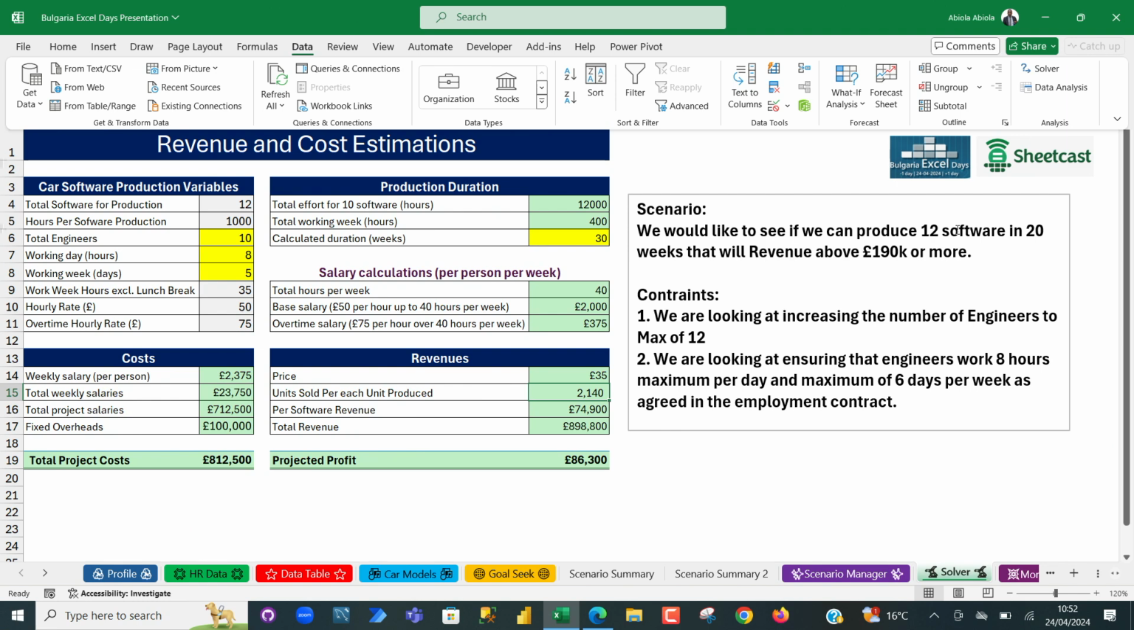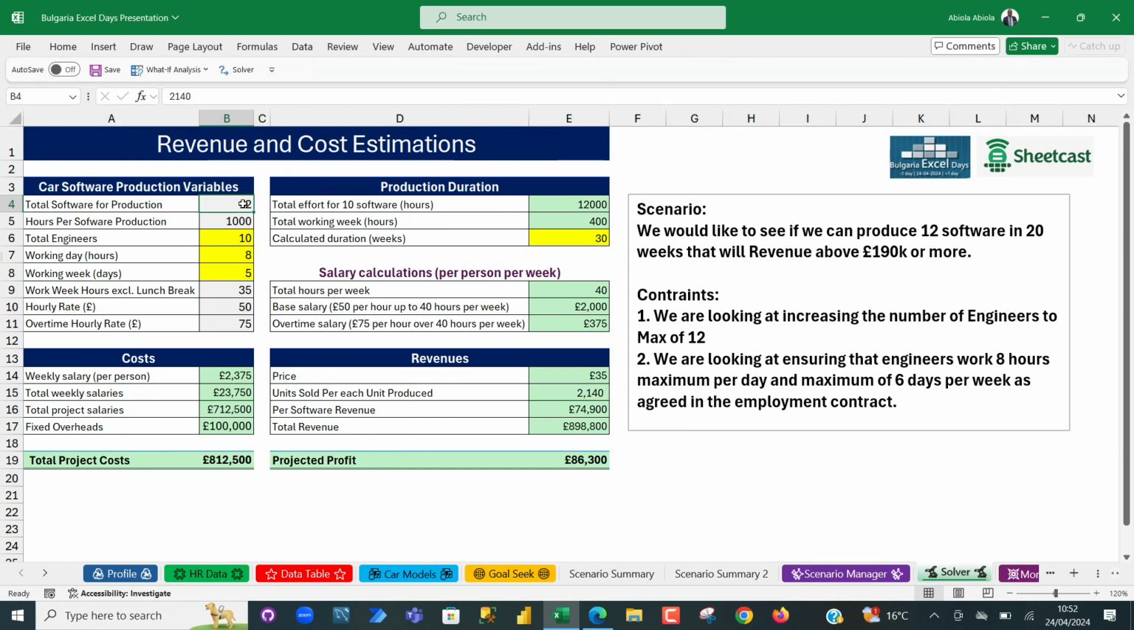Now, let's look at this scenario again, and how we can use constraints in our scenario. We would like to see if we can produce 12 manuals in 20 weeks, specifically 20 weeks, that will give us a revenue above 90,000. For now, to produce 12 software manuals, we're going to be doing 30 weeks. But we won't actually see specifically the 20 weeks. That's going to be our target.